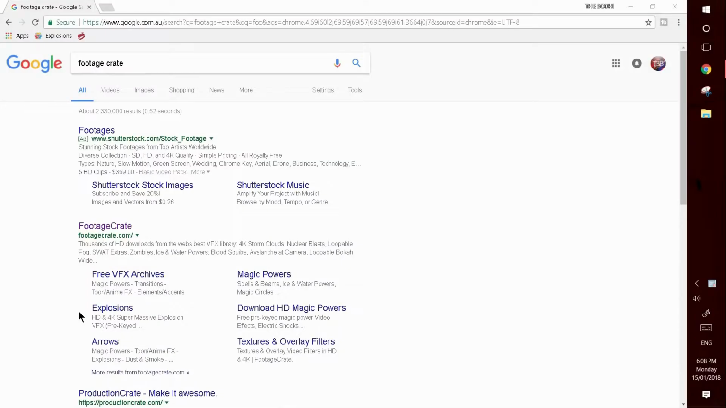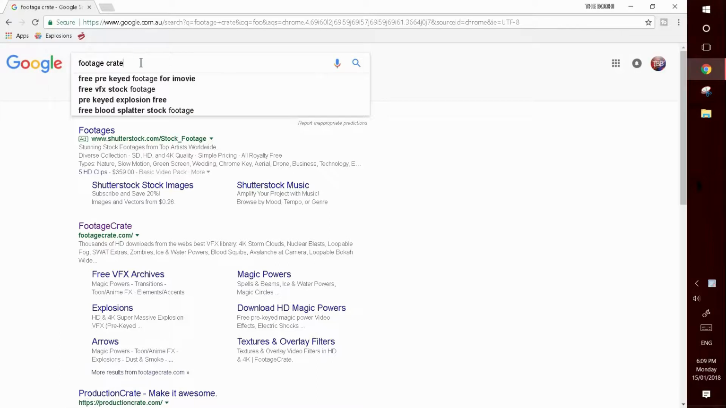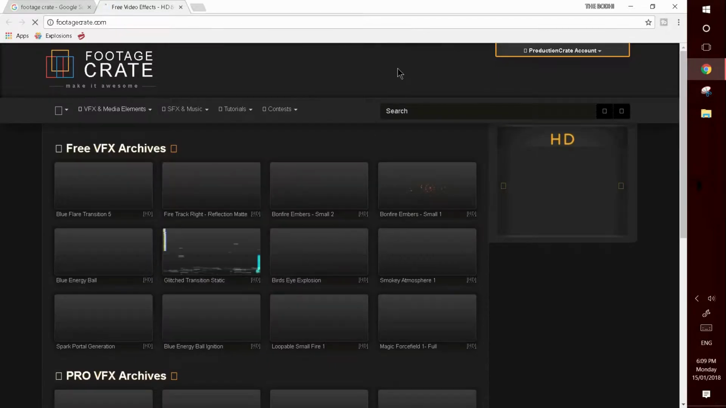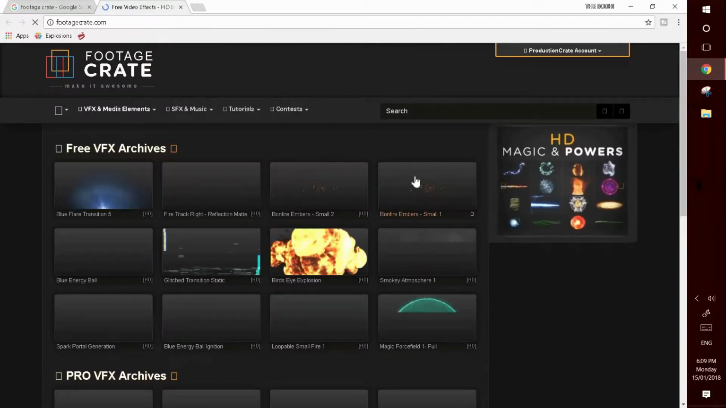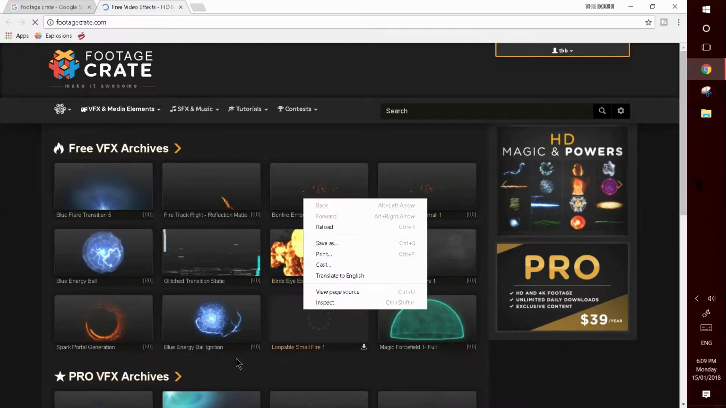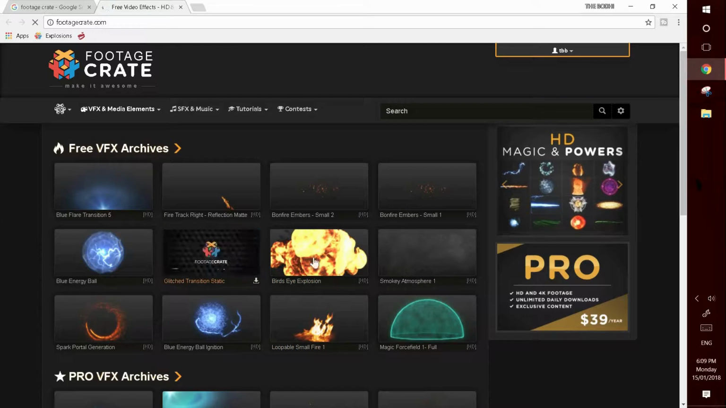Anyway, let's get on with the tutorial. So to be able to download a free outro for your YouTube videos, you'll want to search up Footage Crate. So you're going to want to go to Footage Crate, wait for it to load, and then you'll see that it'll come up with all these like visual effects which are not outros.